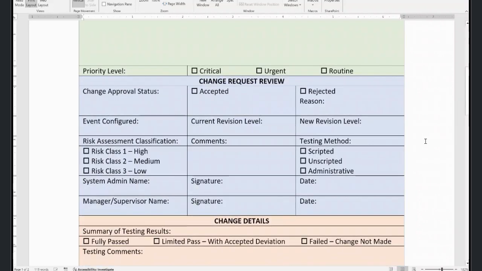In the second area, the change request review, is where you'll identify whether the rationale was sufficient to accept going forward. You'll identify the importance aspect of what was the revision level current state and what will be the future state revision level. For example, going from revision level 1 to revision level 2. You will identify a risk assessment classification, in this case high, medium, or low, and then the ongoing or equivalent testing method that correlates to the risk assessment, then the appropriate signatures.